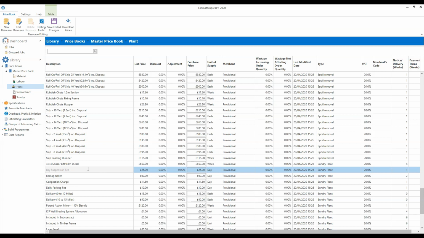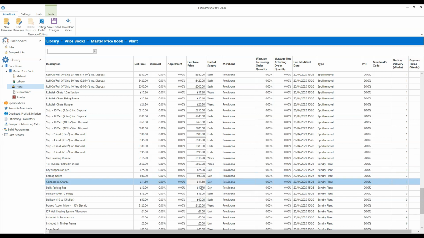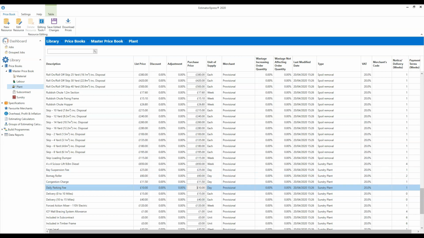So that is in there. And is that what we mean by base suspension fee, in fact? So we've got base suspension fee, we've got congestion charge when you're working in cities, and we've got daily parking fee. So if you are doing work in a built-up area and you have to pay those costs, then of course you need to make sure those are set correctly. I'm sure that parking can really mount up for those kind of jobs. And if you get it wrong, you're going to really eat into your profits, which is obviously not what we want.